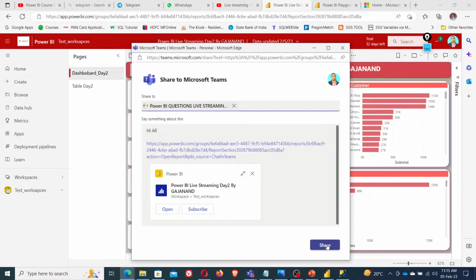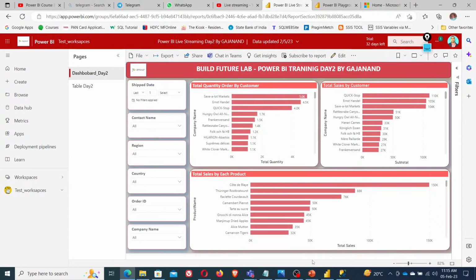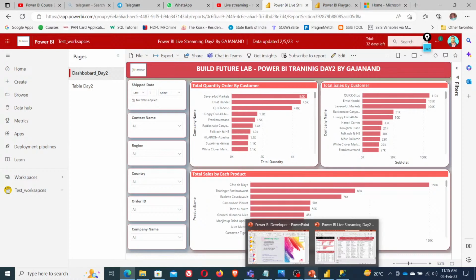Select Power BI live streaming and share with that. Which data feeds do we need to select in making a graph? The data set. You can select any data, whatever your business needs. Here I just use the simple data, the Power BI data which we have.